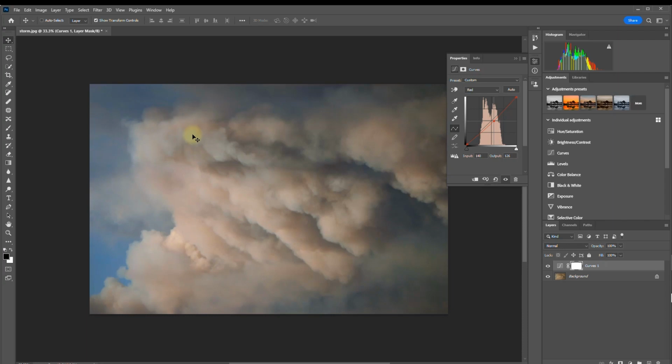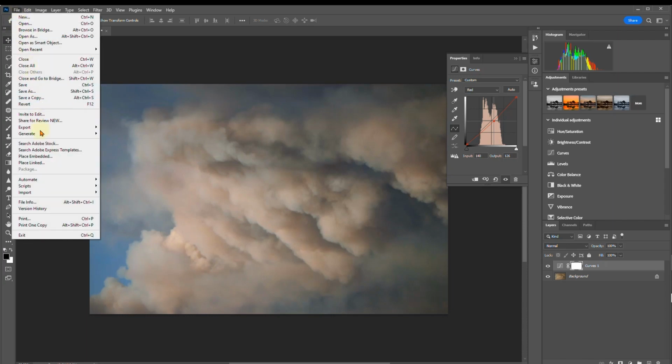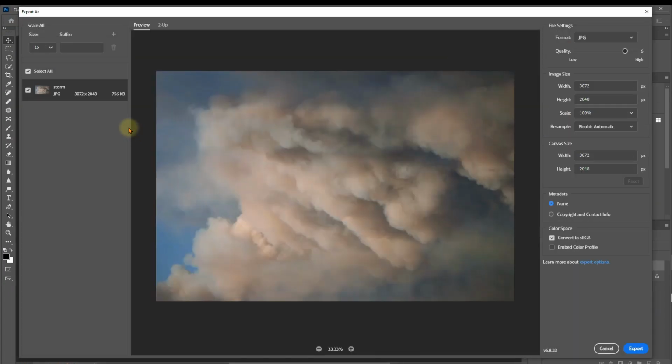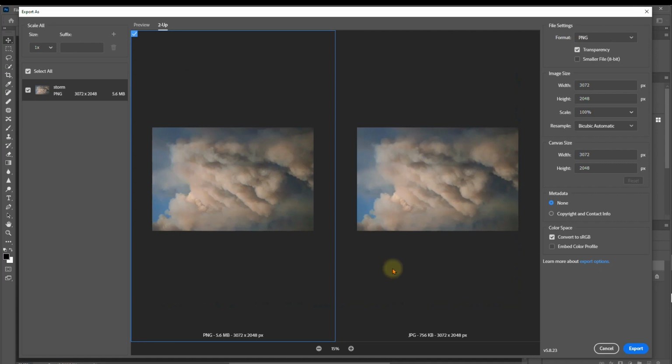So the best way to save for web is to say File, Export, Export As. And let's see what we do. If we change it to JPEG, that is a lot smaller than it was. Let's see what it does if we do PNG. Okay, it's a lot bigger. So I think let's look at the two up and see if we can see the difference between the two, for PNG and JPEG, the original. It is a lot smaller.